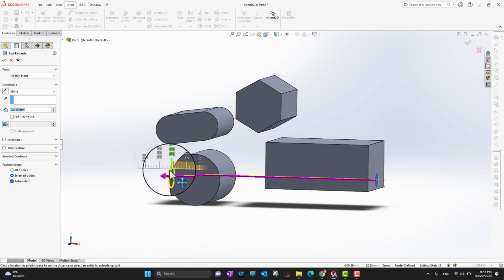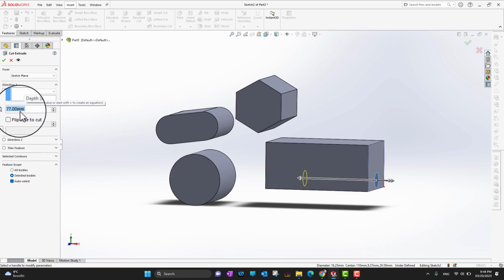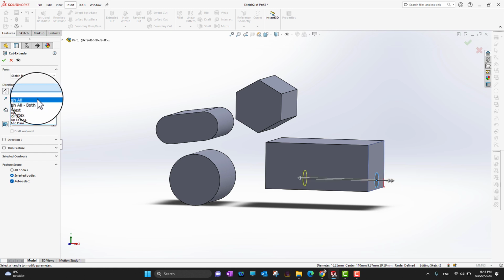So how long do you want to cut? If you want to cut till here, you can choose, or you can enter your value manually here. Or if you want to change the direction, again you have the option to change the direction, as you can see. Or there is another option, like you want to cut through all, up to the next vertex, up to surface, up to next body, up to plane, up to mid plane, whatever. So these are all the options.